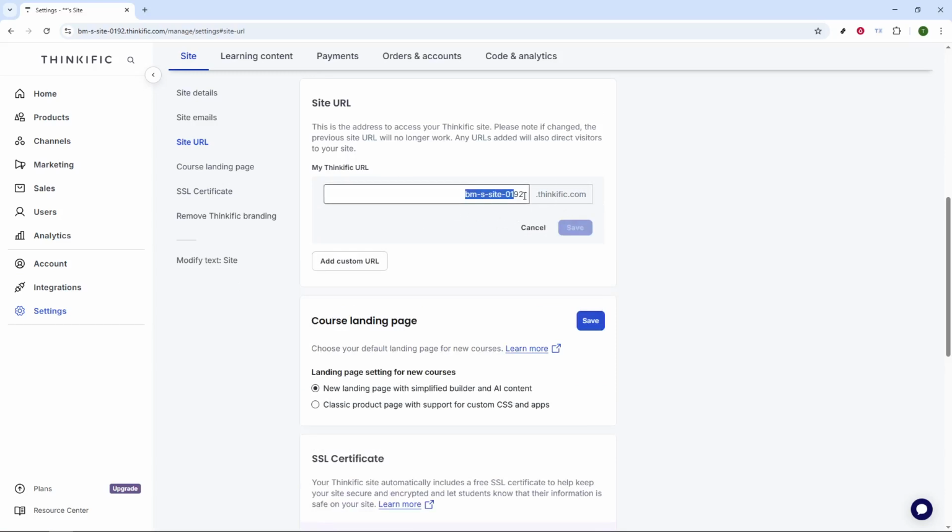You're changing only the portion before .thinkific.com, so focus on the name you want people to recognize as your brand. Type your new subdomain carefully. Keep it short, memorable, and easy to spell. Avoid spaces or special characters, and stick to letters, numbers, and hyphens if needed. Consistency helps, so try to match the name you use on your social profiles, course materials, and marketing.